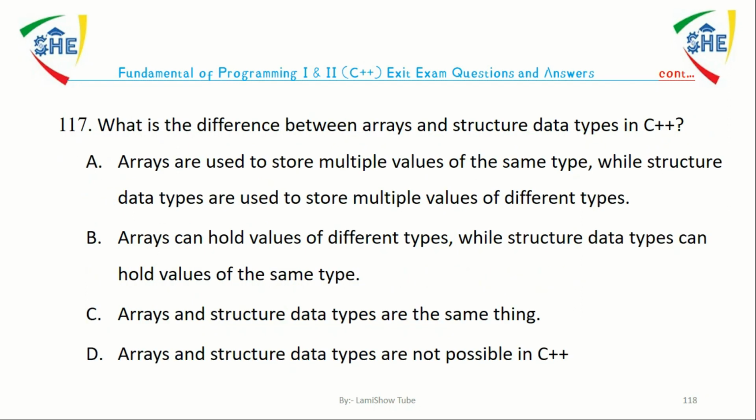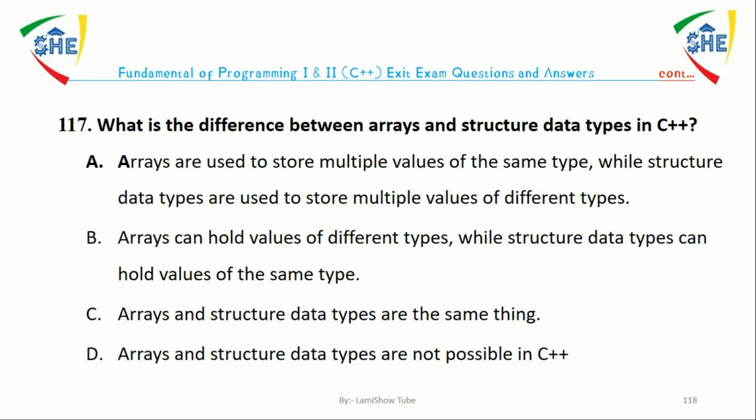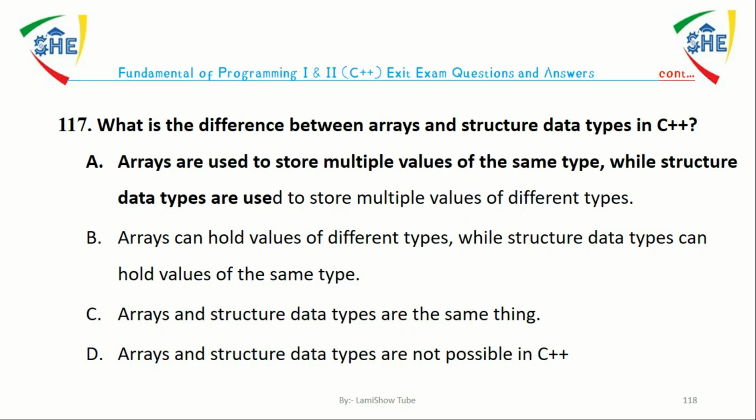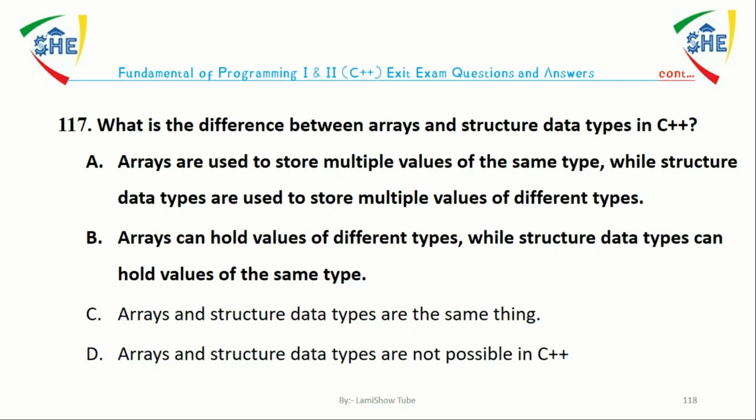Question number 117. What is the difference between array and structured data type in C++? A. Arrays are used to store multiple values of the same type, while structured data types are used to store multiple values of different types. B. Arrays can hold values of different types, while structured data types can hold values of the same data type. C. Array and structured data type are the same thing.